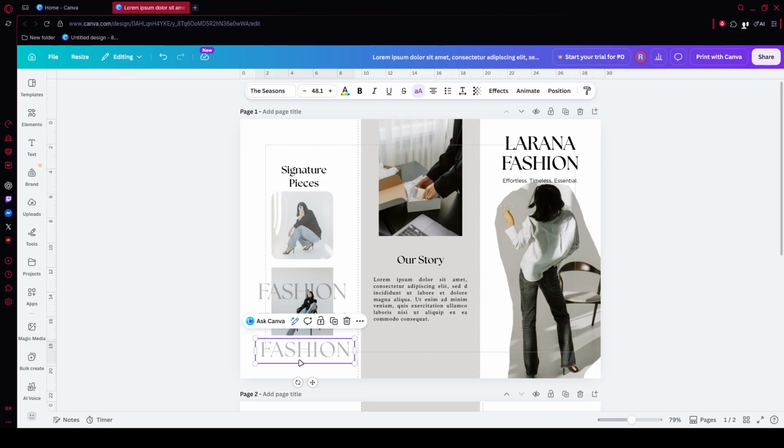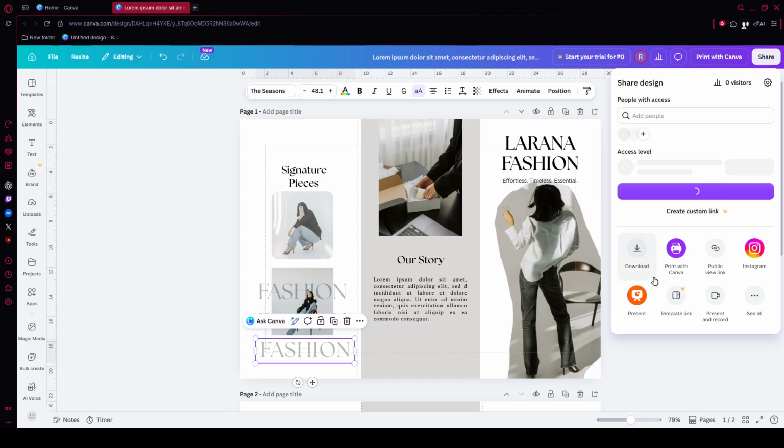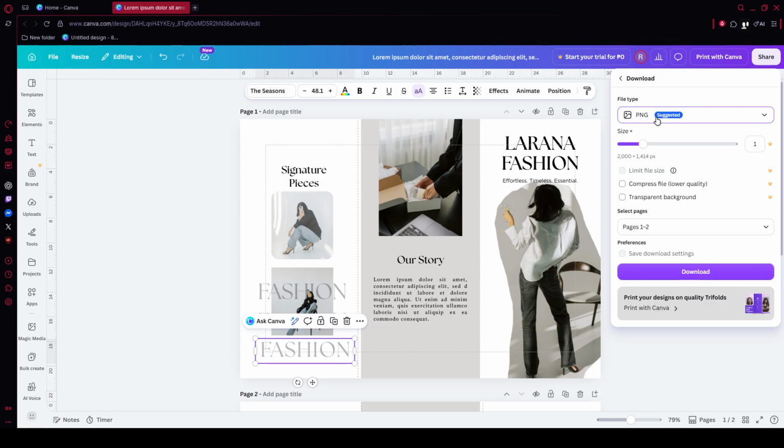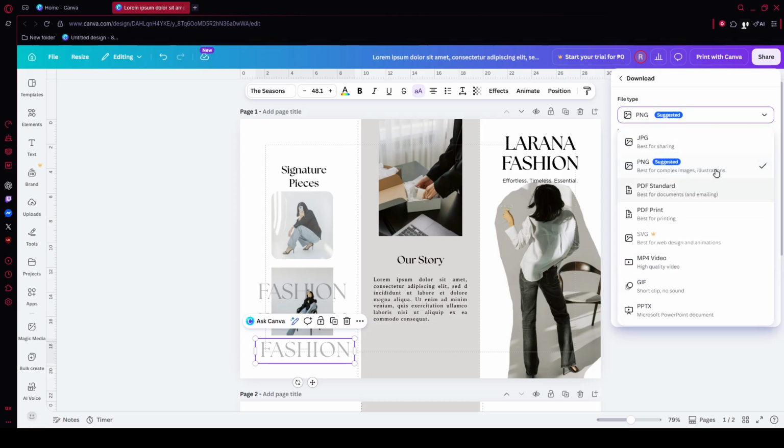When everything looks right, go to Share, then Download. Choose PNG if the design is for digital use, or PDF print if you want a high-quality file for printing. Then click Download to save your final version.